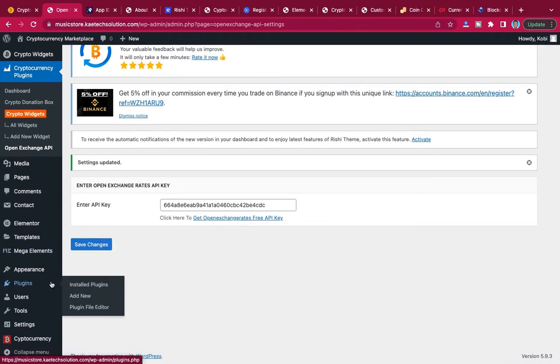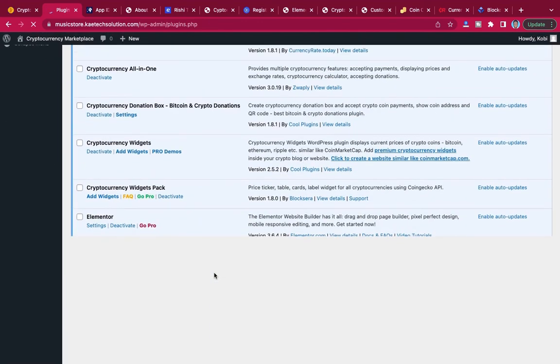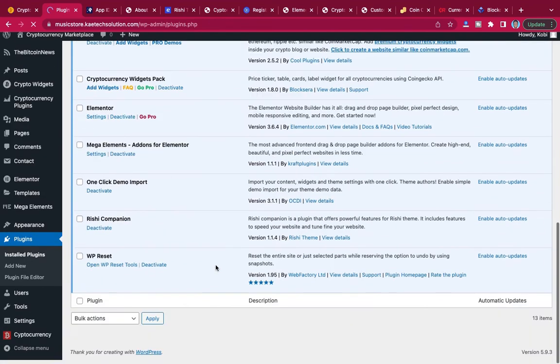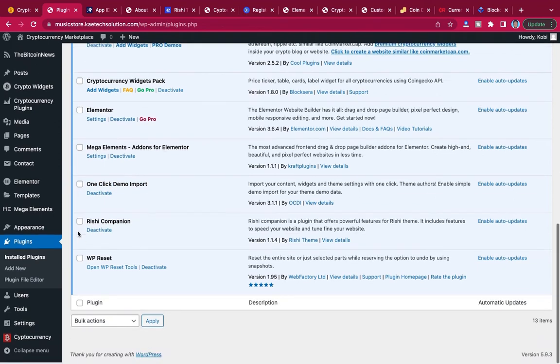So what we have to do, to import the template, is go to plugins. Now make sure that, like I said, it is also a required plugin. Make sure that you have that plugin installed. So we're going to use this plugin, which is called the one-click demo import. Make sure that you have this demo import plugin installed.